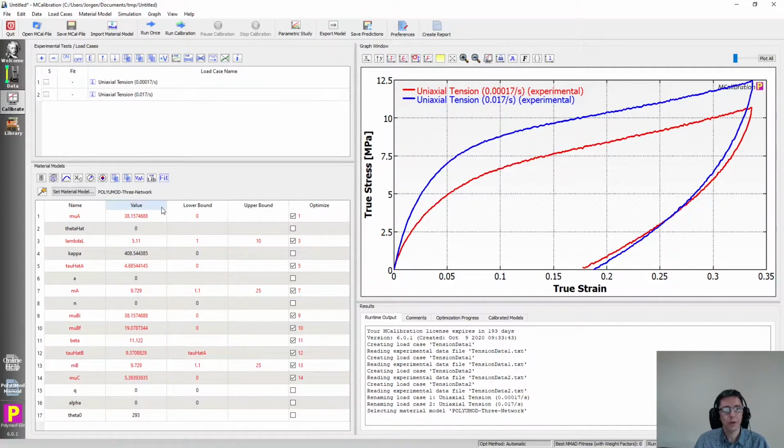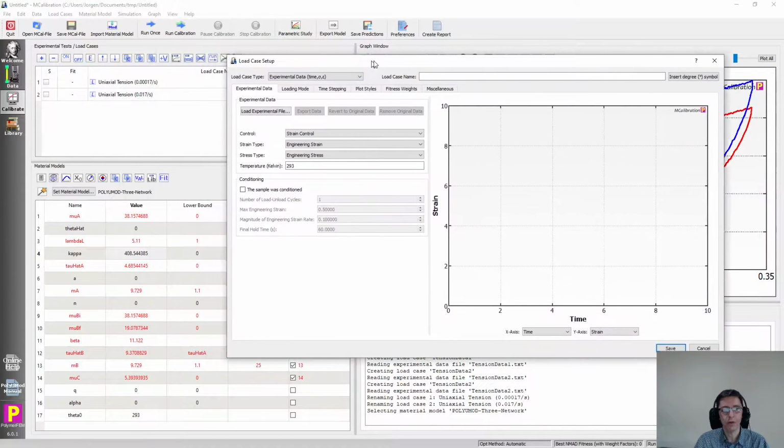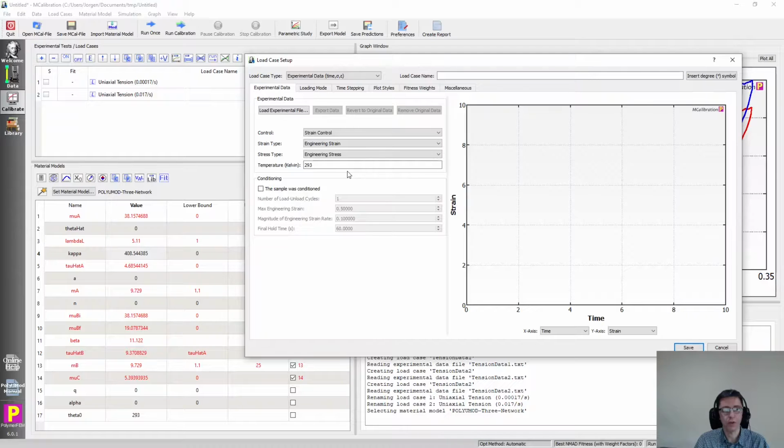I will now specify the bulk modulus. You see that it is 408. The software picks this value because it thinks it's a good guess based on the shear modulus that it finds from the experimental data. But there's no guarantee that that's a good number. What I will do is specify a different value or allow the software to find what it should be. So I will use the following technique.